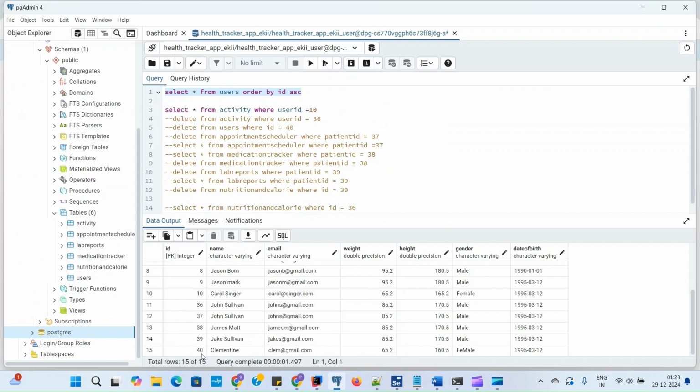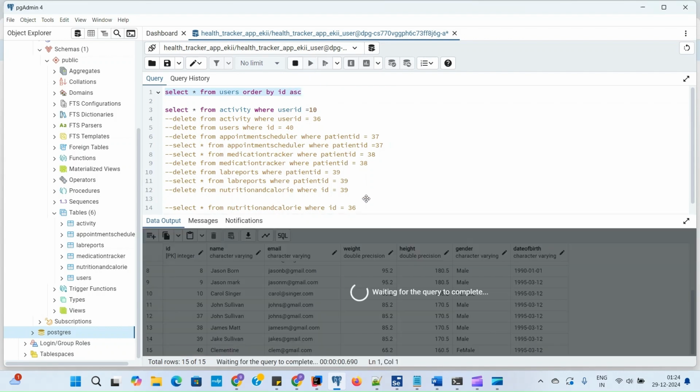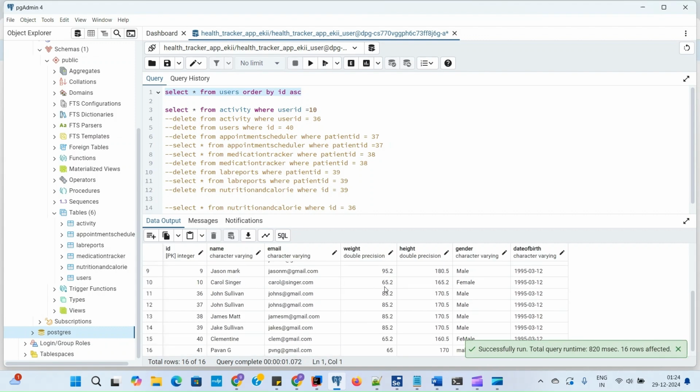not. Currently we have 15 users and the last user ID is 40. Now we have added 41 from the front end, and let's see if this is reflected in the backend also. As you can see, we have a 41 user added to the database.